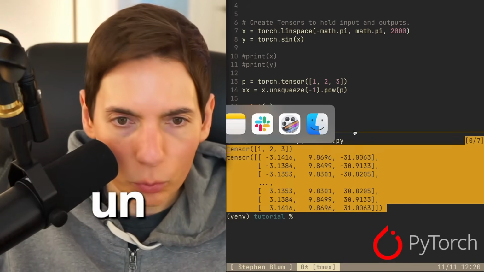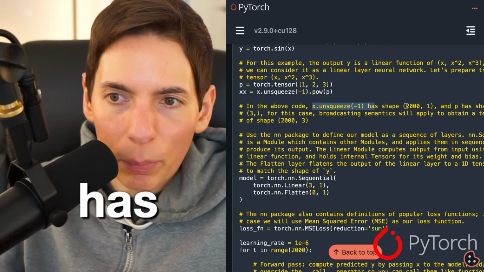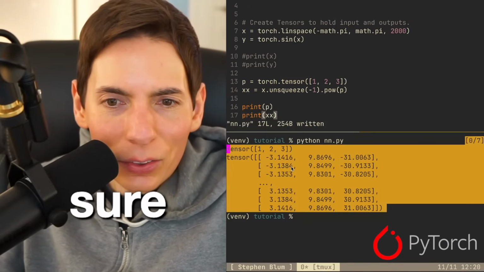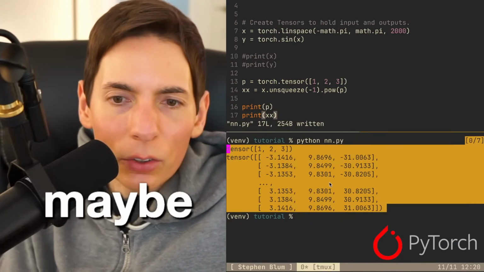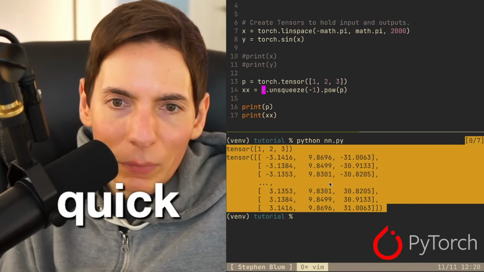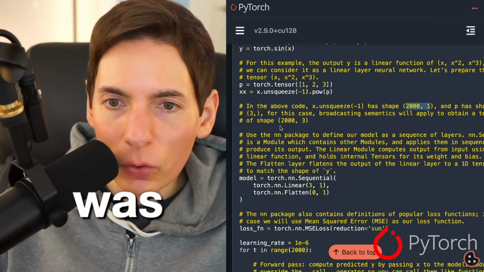What is the unsqueeze? Let's read the docs real quick. Here we go. In the above code, the X unsqueeze has a shape of 2000 by 1. Oh, wait, are you sure? Because that's not how I'm reading it here. It does not look like, oh wait, maybe it does. Here, what we need to do is see what this is. Let's do a print. We'll print, so it really was a 2000 by 1.